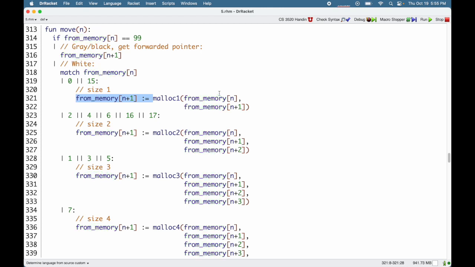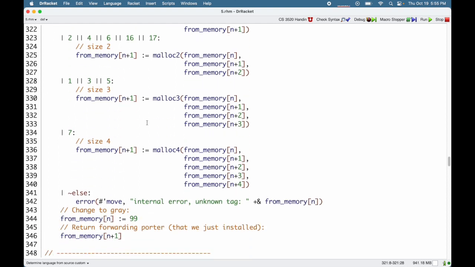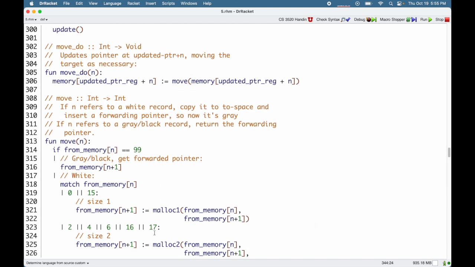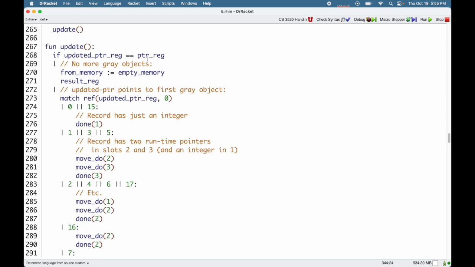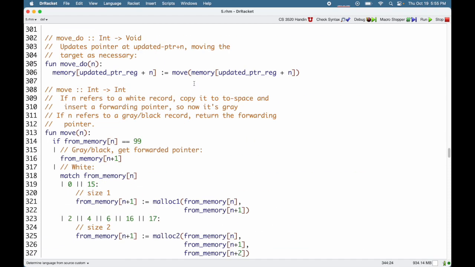It's also the address that we want to install as a forwarding pointer. So here we're installing it as a forwarding pointer in each of these different cases, and then the last thing we're going to do is return that forwarding pointer. But just before we return that forwarding pointer, which is the new location of the object, we install the tag 99 to say that it has been moved. And so what will happen is that move keeps getting called by update, which keeps calling itself until it runs out of gray objects. And we can see this in action.